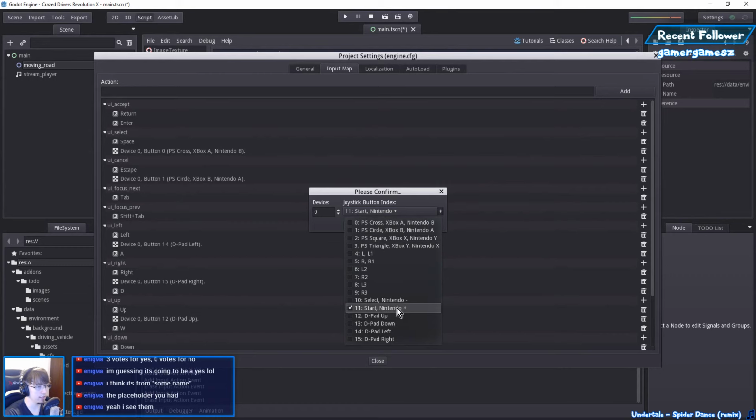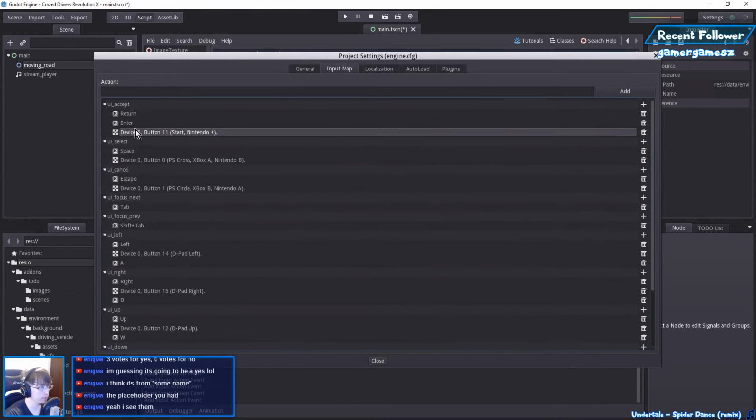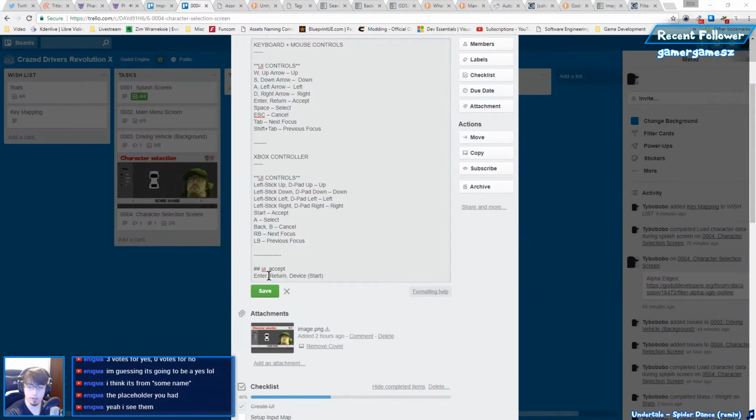Also, this is very inconsistent because all of these keys seem to be jumping back and forth between PlayStation 3 and PlayStation. Like this is only PlayStation, R1 and R2, and this is also PlayStation. Okay, start, add. So now it should be right. Enter, return, device, start. Button 11 start. Okay, there we go.